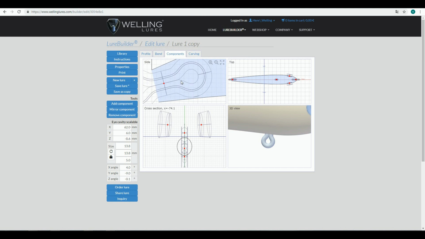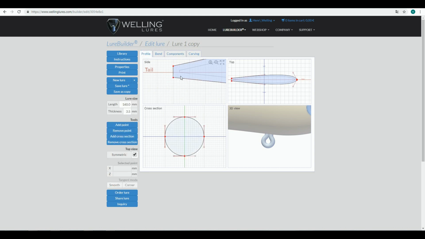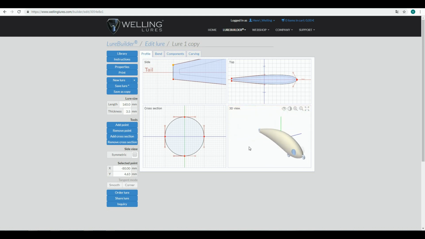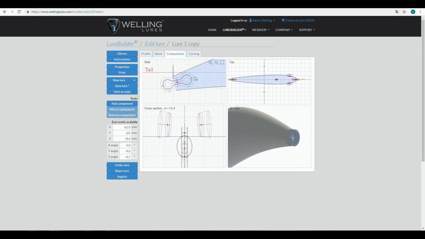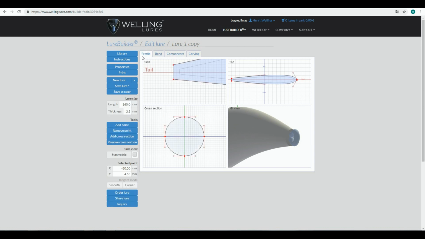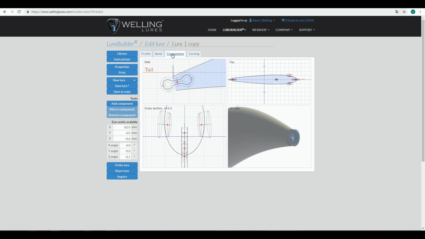Now that I'm positioning this tail hook hanger, I'm seeing that I'm getting quite thin edges over here. This perhaps could still be manufacturable, but just to make sure, I go back to the profile tab and make this tail just a little bit wider, and I'm checking how that would look in the final lure. I'm much happier with that, and you can see when I change between profile and component tab that this component tab now has the end result of bending also applied or showing in our view.